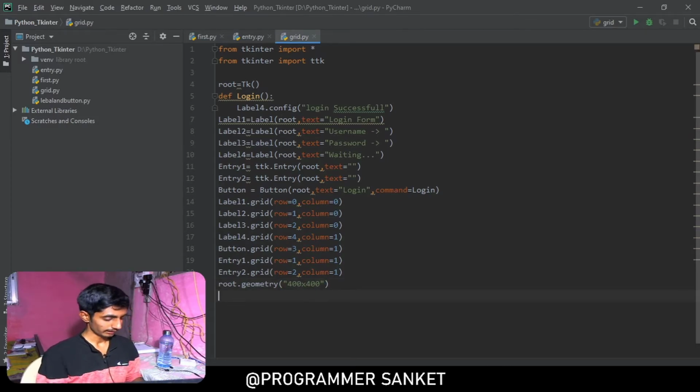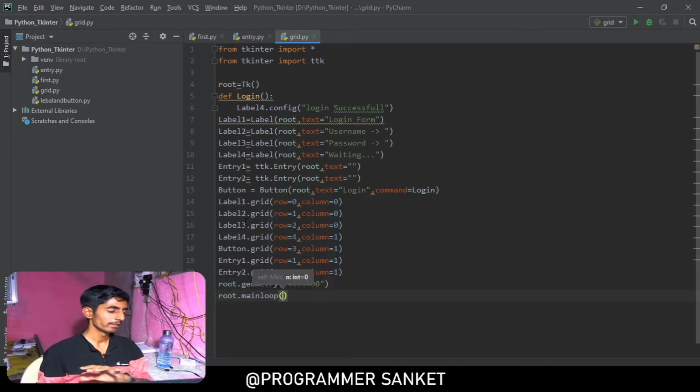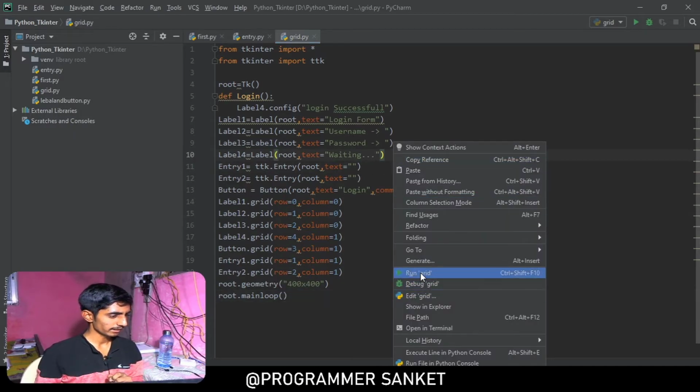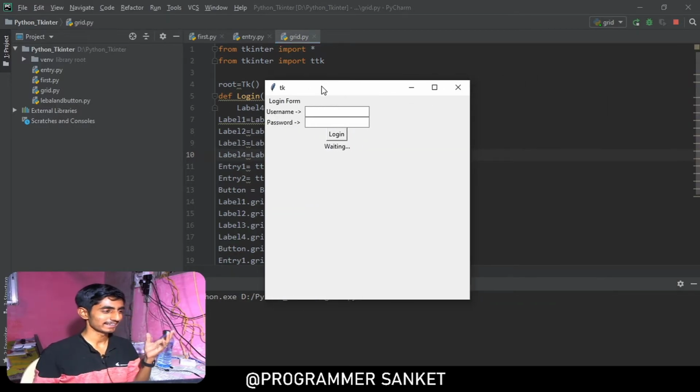And after that, root dot main loop, which is our last keyword. Obviously it takes all the things, so that's why it's needed. And if I just run it here, now you can see this. It's amazing, it's like a login form, but we can change a lot more things with it.